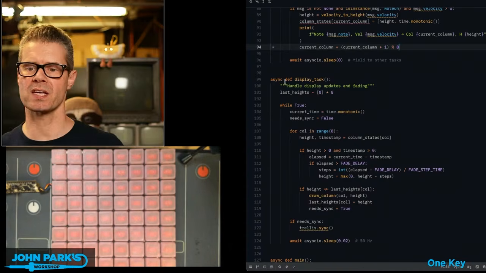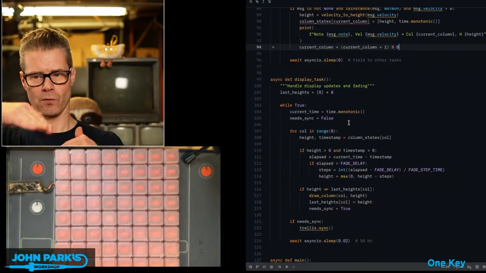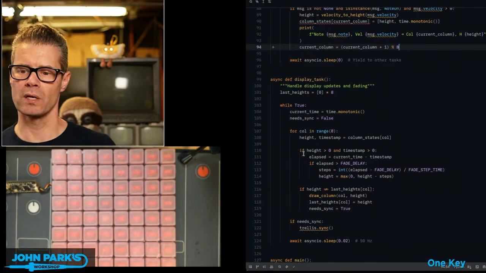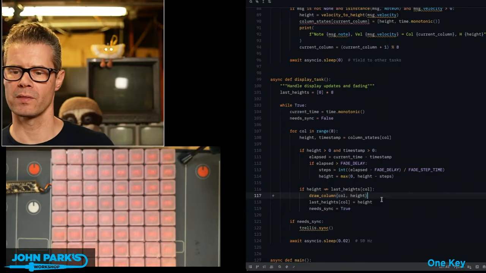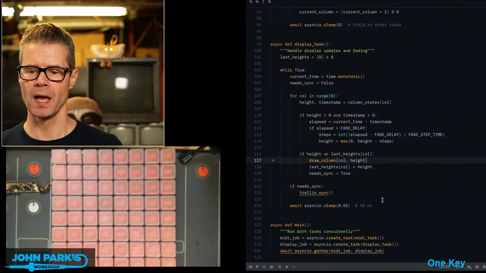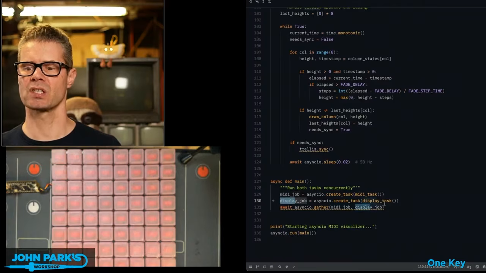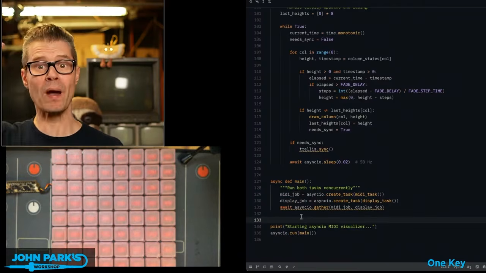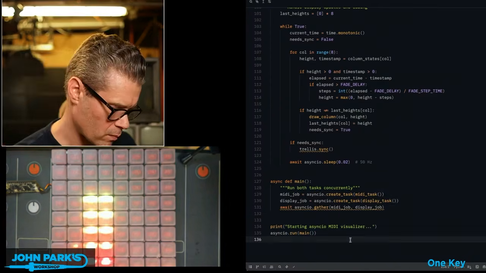So when we flip over to this task, we check and see the current time so that we can count down for that fade. And then we run either the fade or the light up using the number of NeoPixels for that column that were determined by the previous async I/O function. And then the main loop here just runs the MIDI job, which is async create task MIDI task, and the display job, async create task display task. And then we await that async I/O gather, which says, okay, it's time to move over to the other one, and then run it.